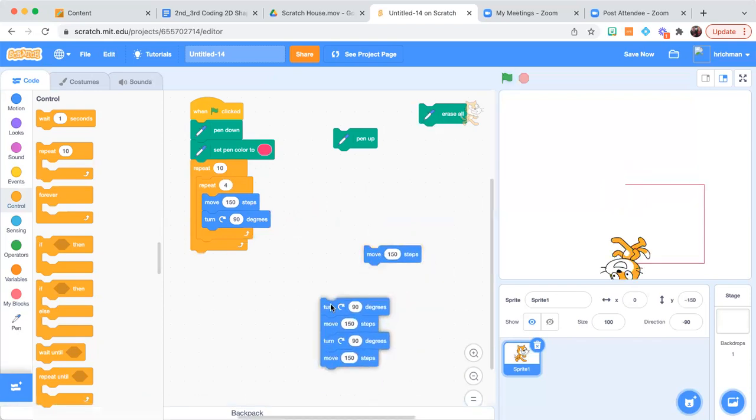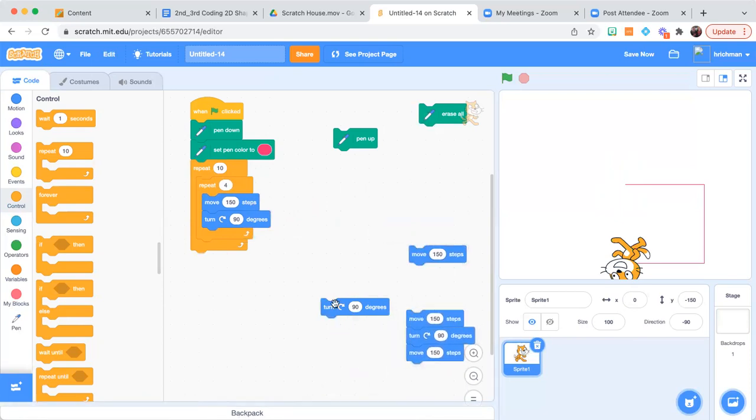I'm going to leave it as 10. Oopsies, I'll fix that. I double clicked and it'll automatically do what you want him to do. I'm going to grab turn a certain amount of degrees and stick it inside where my repeat loop, my square loop, ended and in between this other repeat. So I'm doing a loop in a loop.